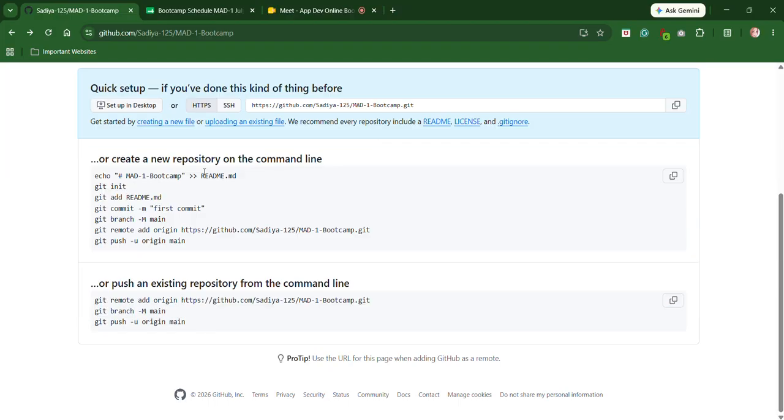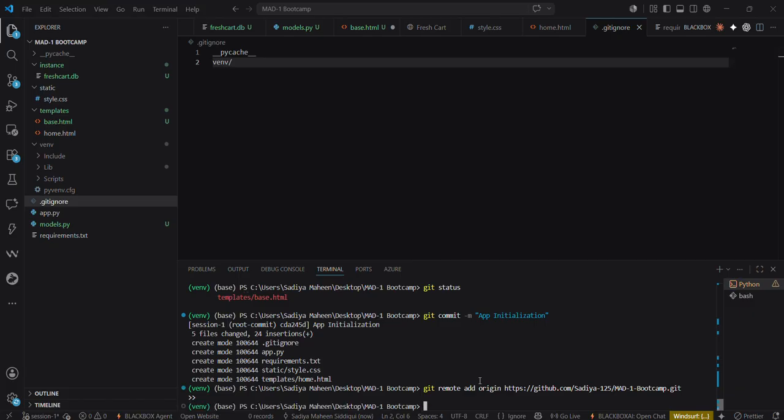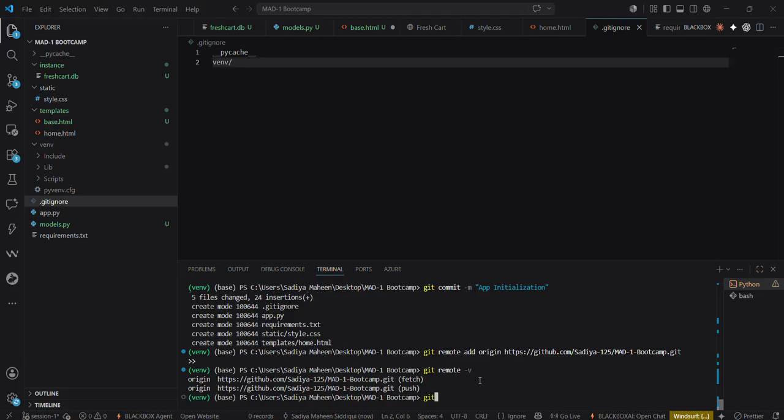Here, what you can do is copy this command to add the remote origin so that Git knows to which repository it has to push. You can also check git remote -v to check the origin that is added. And now let me push it. git push -u origin with the branch name.